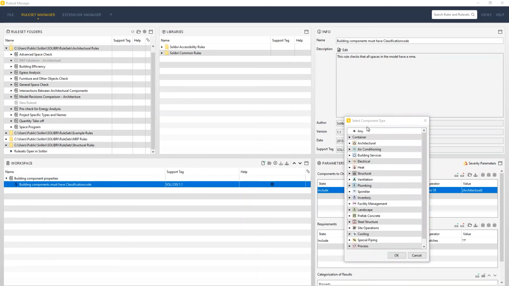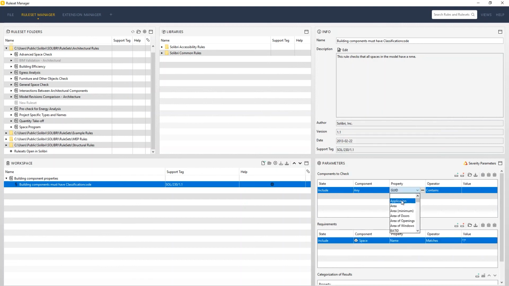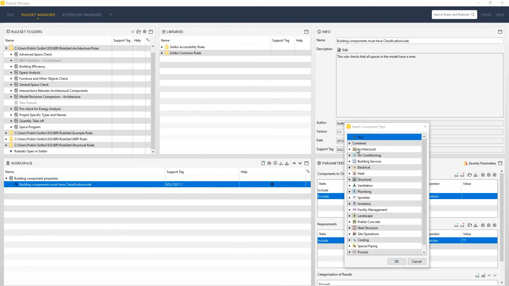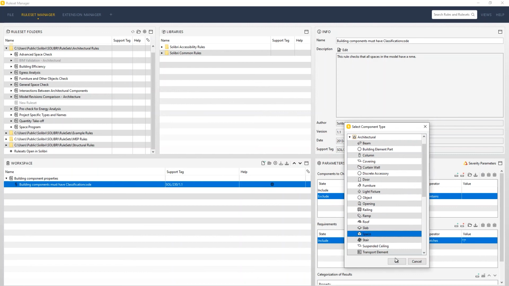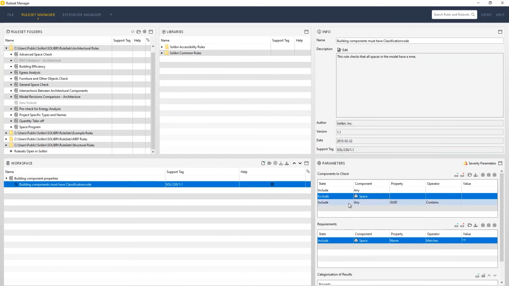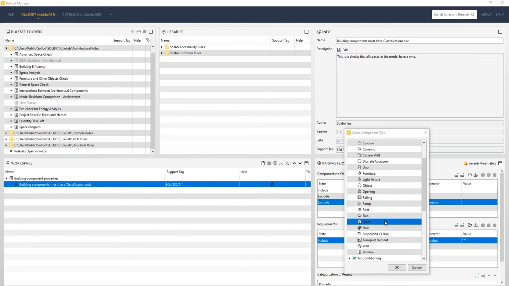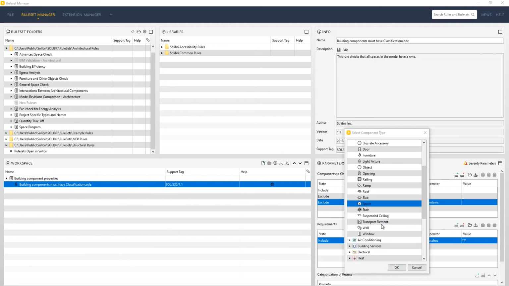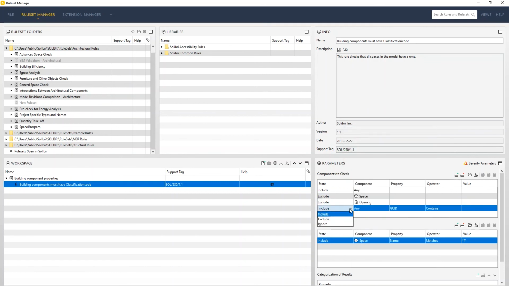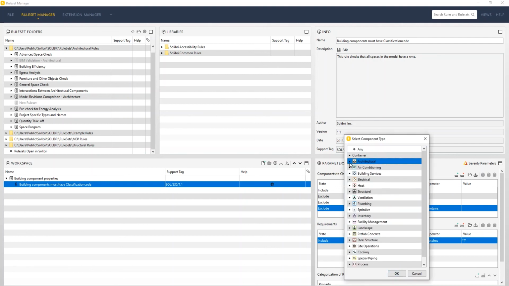We're gonna include any components, and we're gonna leave this one empty, but we're gonna also exclude spaces, and we're gonna go ahead and exclude openings as well, and we're also gonna exclude the other openings, which is the openings for structural models.